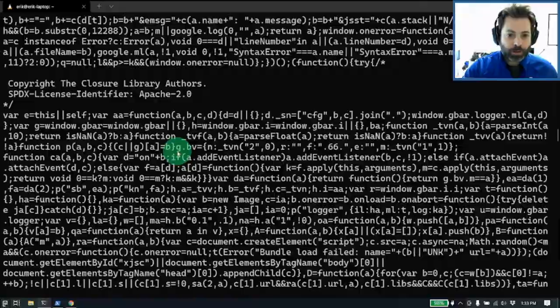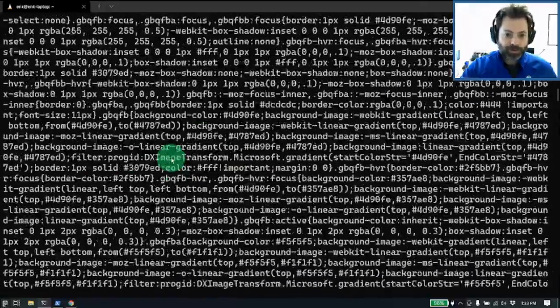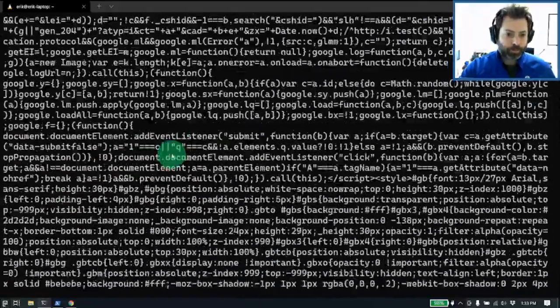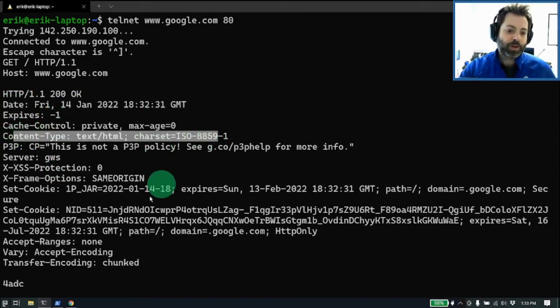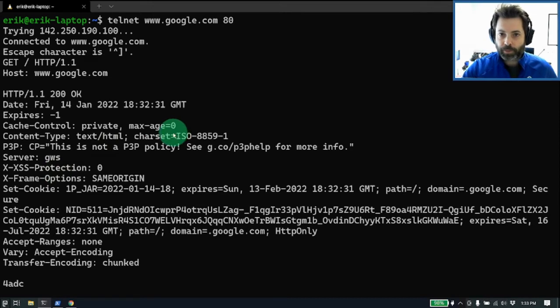There you go. But what we're looking for is at the very top, so I'm scrolling up, and here are our headers. So we got a response 200 and that it's okay. We see the date, we see when it expires, here's our content type. Again, all these things that we've been talking about with respect to HTTP are here.